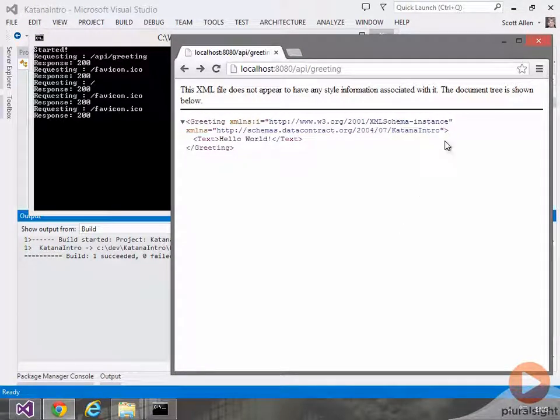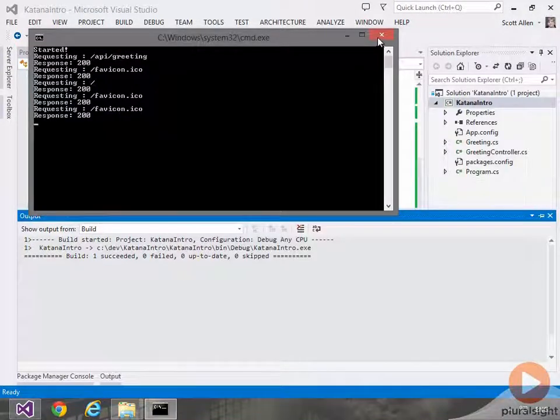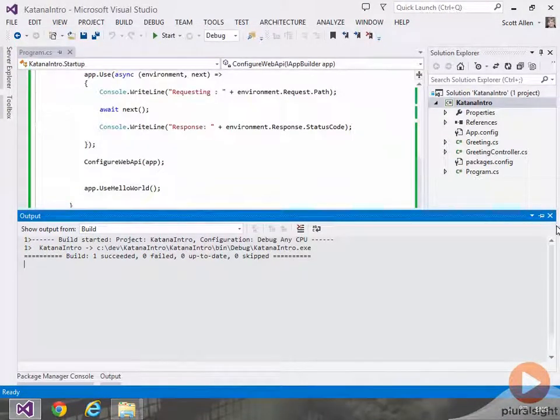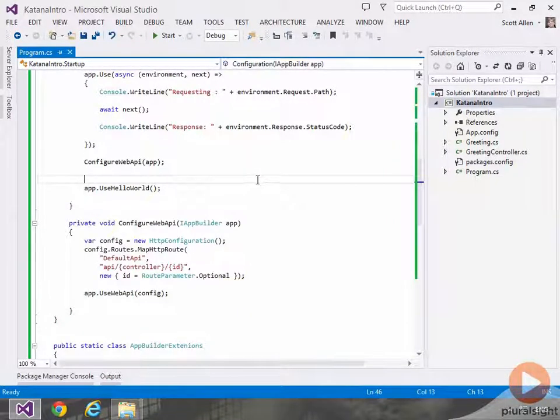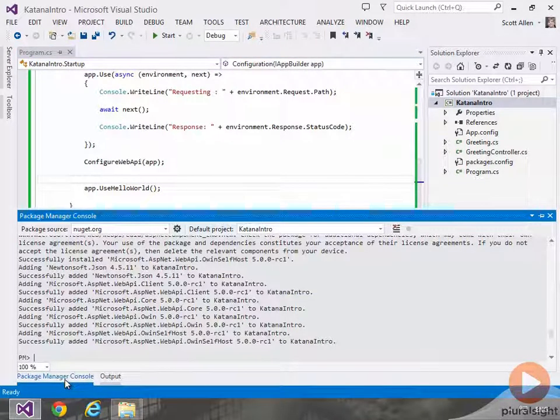Earlier I said that one of the goals of Katana is to be portable. So the code I write should work under different hosts, under different servers. And let's see if we can take our existing code and get it to work under IIS, or at least IIS Express, which is close enough.